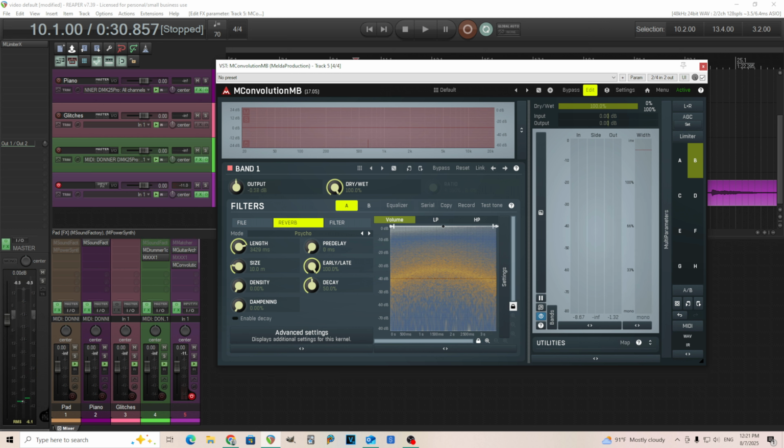I'll turn it down a little bit because it is getting a little bit loud. I don't want to get too loud. I might even try a different one. Let's try Labyrinth instead, see if this sounds any different.